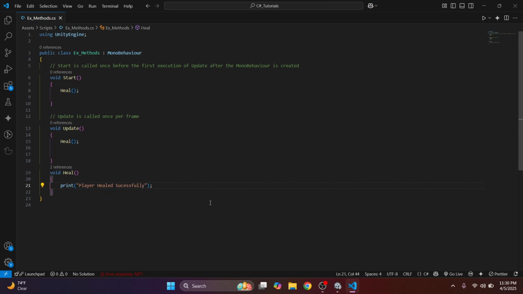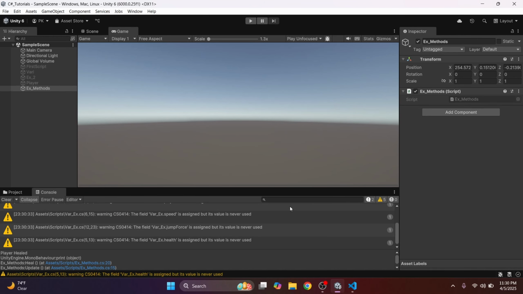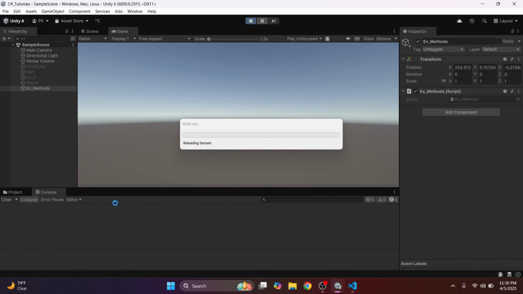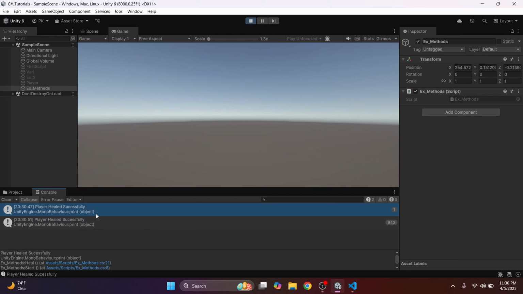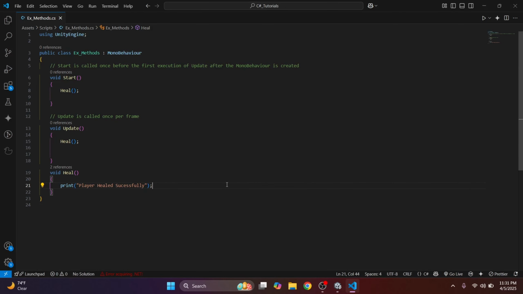Now these changes are reflected everywhere we are using that method. So now let's see what it prints. As you can see, the start function printed player healed successfully, and also the update function printed player healed successfully. So this was the third advantage of a method. Now let's move on to the next topic.